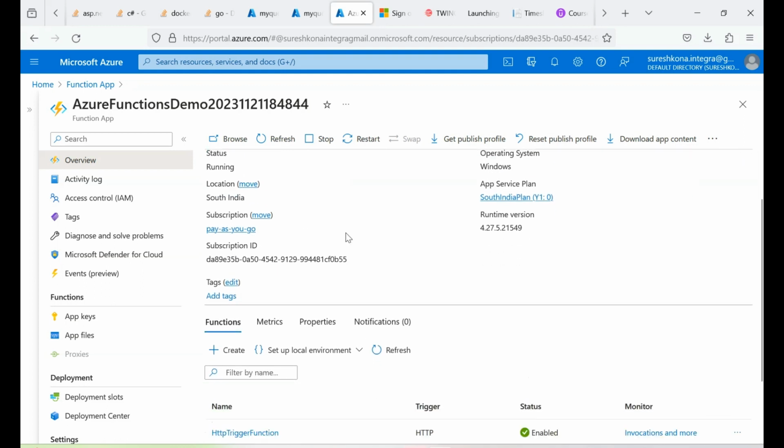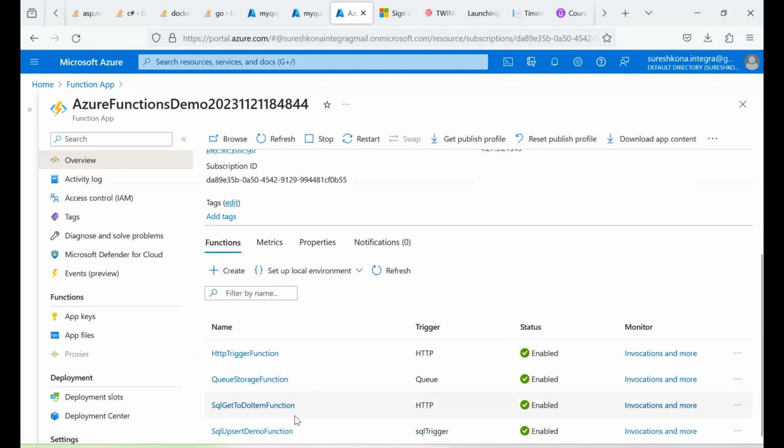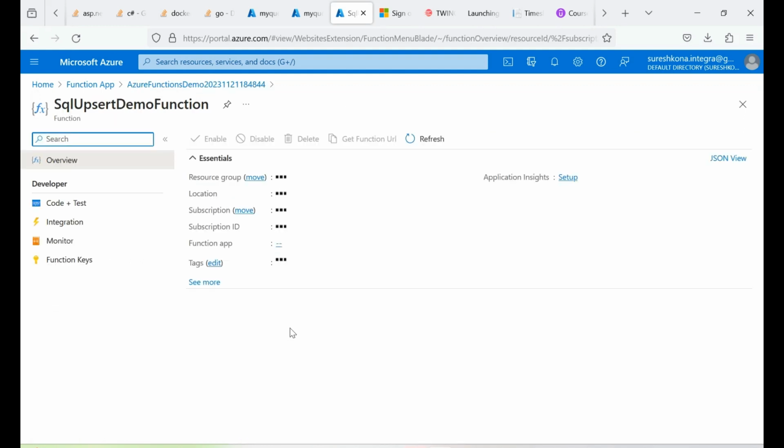So we will test at least one function here, because all of them we tested locally. It will work as it is in the cloud also, but we will try at least one function. We will test this SQL function.